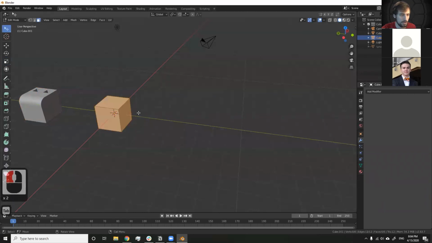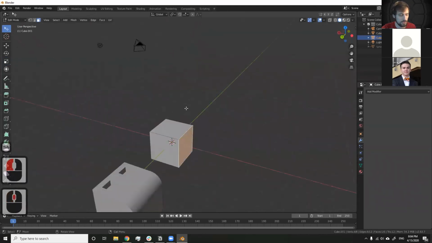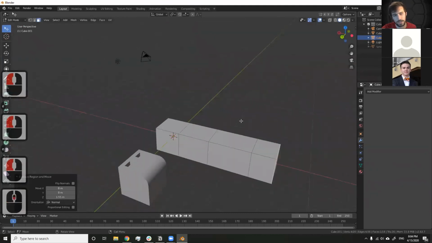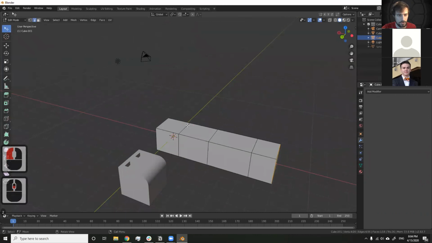Okay, we have our new cube. We can go into edit, use our face mode, and we can do E a couple times, kind of drag out this shape. We can do 2.